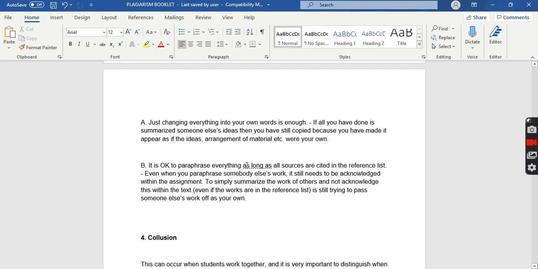B. It is okay to paraphrase everything as long as all sources are cited in the reference list. Now, another misperception or common assumption is that if you are paraphrasing, as long as you have provided a reference list at the end, where you have taken that material from, that's enough. No, I have already told you, you need to give proper referencing, not only in your text, which is called in-text citation. When you're writing your text, if you are using an idea which is not yours, you need to cite it. You have to provide in-text citation then and there. One, and second, you have to provide the source in the reference list as well.